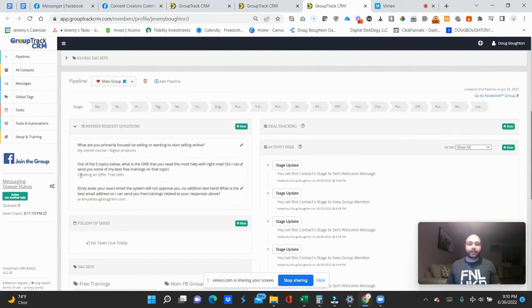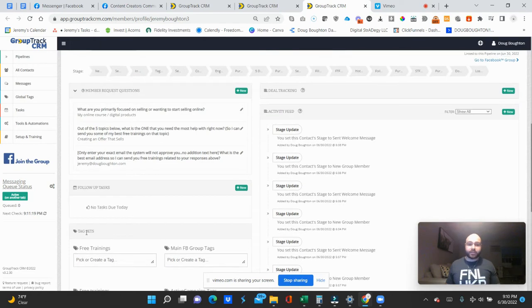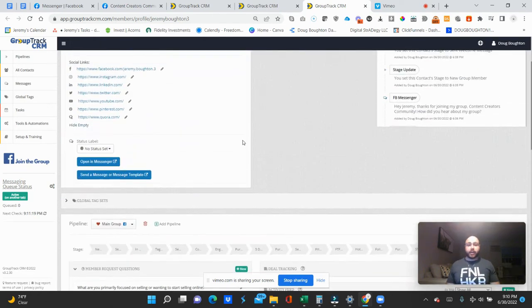So notice how I clicked on creating offers that sell. This stands for OTS, offers that sell free training. And this is going to be very important because this actually integrates with ActiveCampaign, which is the autoresponder we use. So it's going to send me a personal email, because I chose that specific training that I want to learn. We set it up in ActiveCampaign where it sends out an automation, an email that specifically has to do with creating offers that sell, and it's all thanks to GroupTrack.